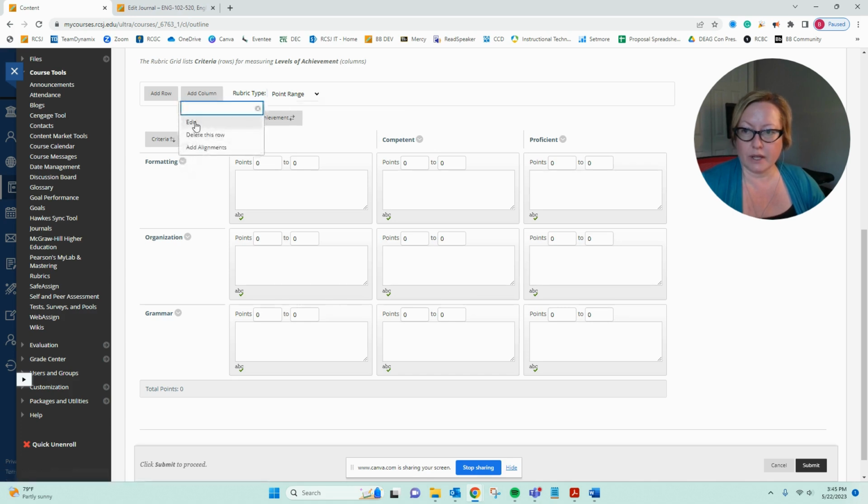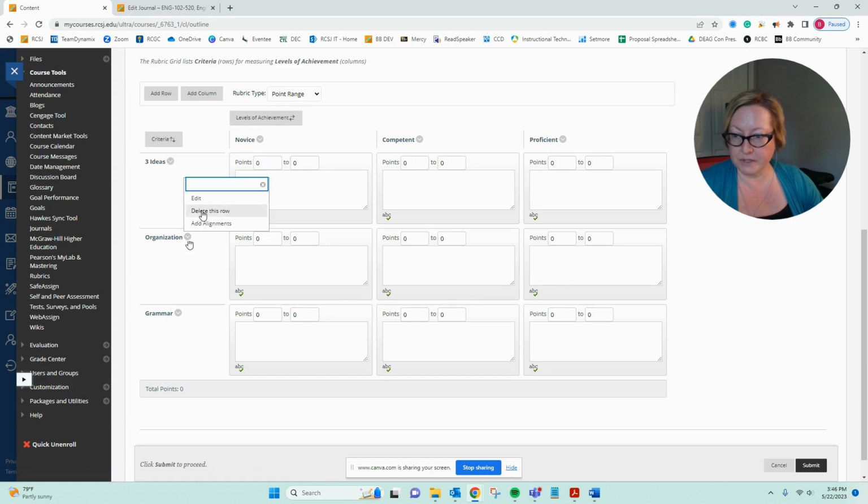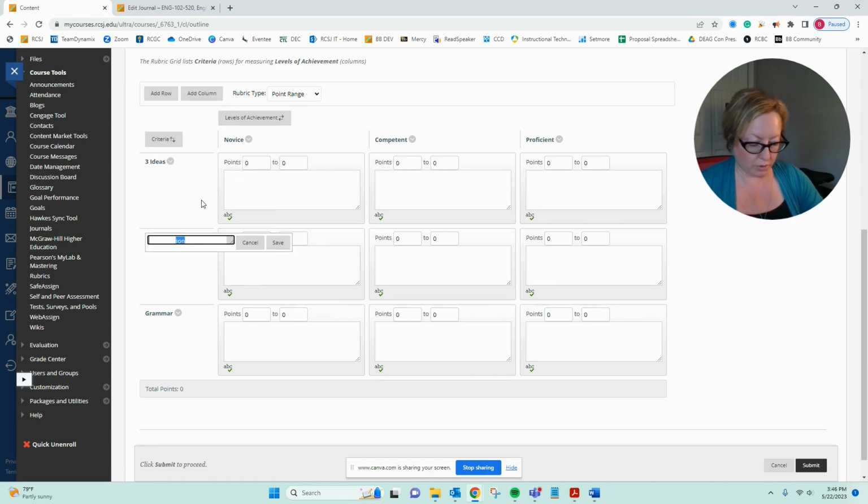So I'm going to go ahead and I can delete one. Let's say you only need 2 things. That's fine too. Or you can change the names. So let's click edit, and we're going to start this one with 3 ideas. For this purpose, we're just going to use the 3 stages of this rubric. 2 examples.